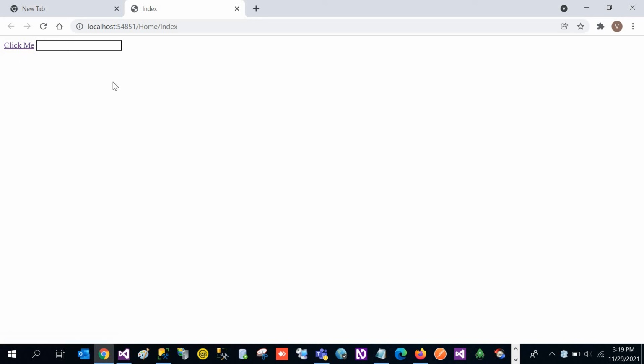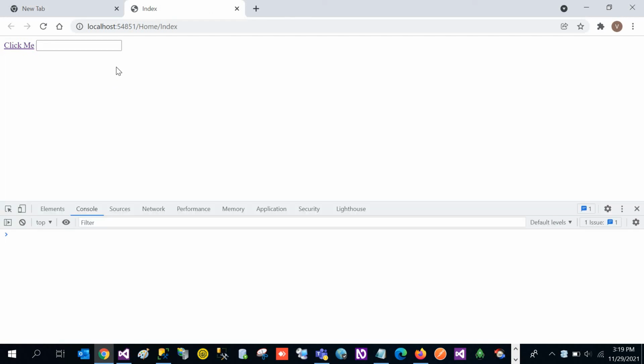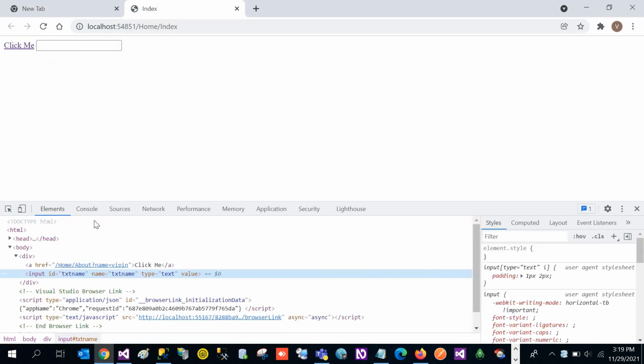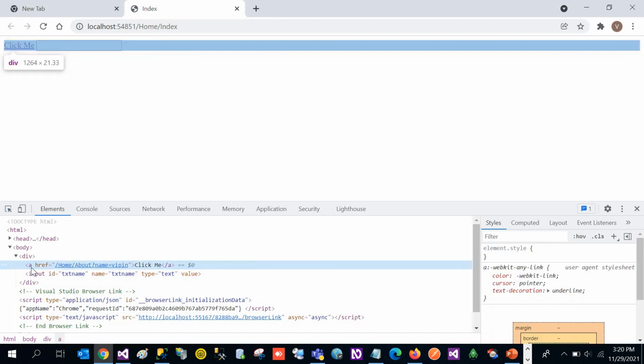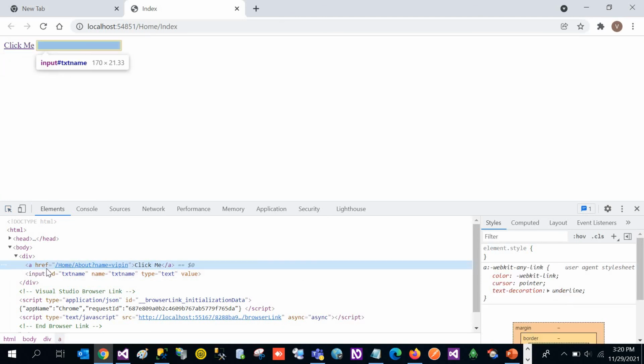And let me show you the pure HTML. After rendering these controls on the browser, if we want to see the pure HTML, you can see over here it is creating a pure HTML input with id, name and the type text, right? And for this link also we can see over here it is creating an href tag, which is your anchor tag, right?